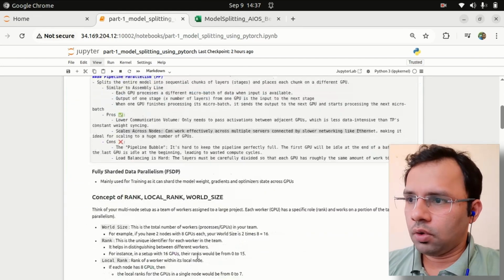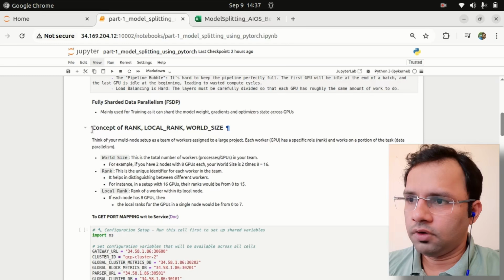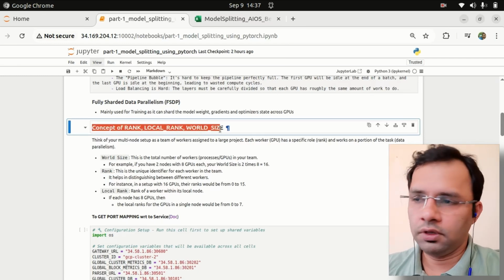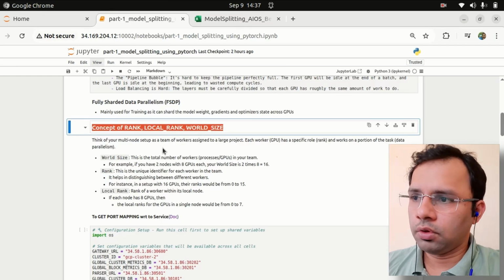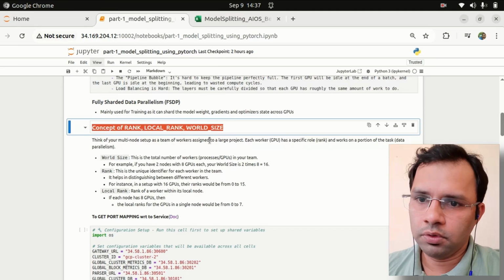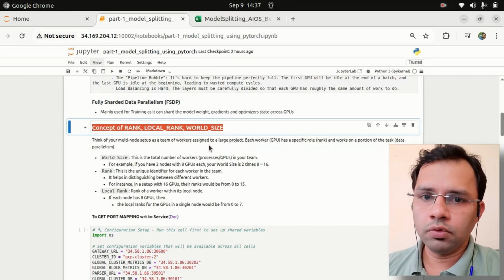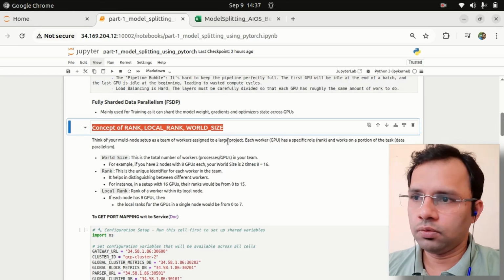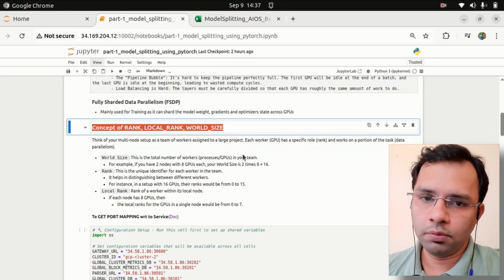So next, the concepts of rank, local rank, and world size. These are words that we'll be using here and there, so we just have to understand what they mean. Think of your multi-node setup as a team of workers assigned to a larger project. Let's say you have some X number of GPUs and N number of machines. GPUs are the workers.